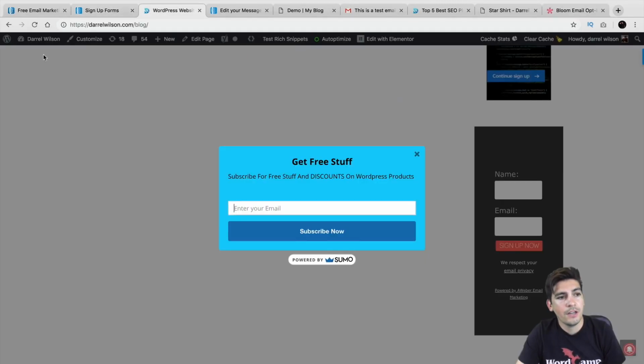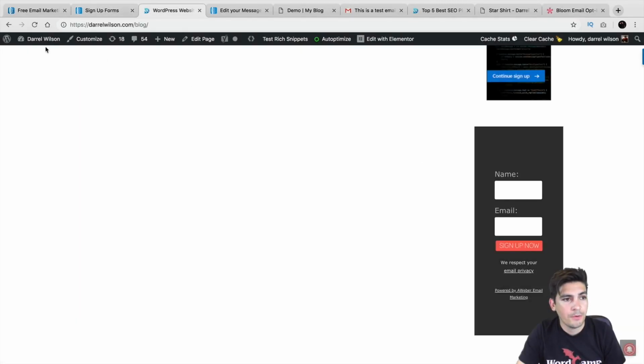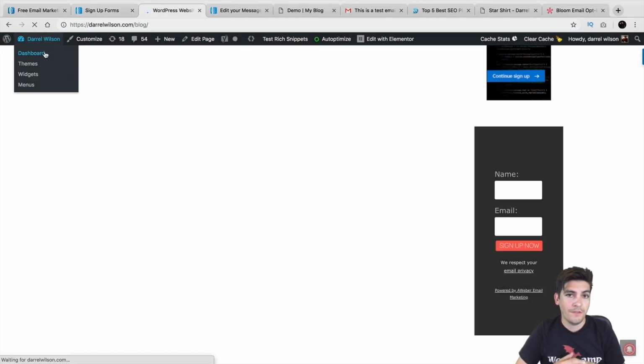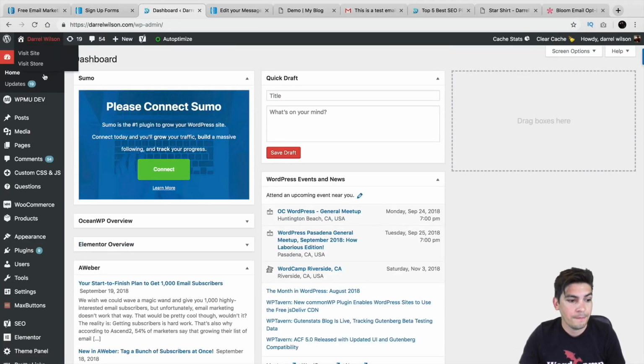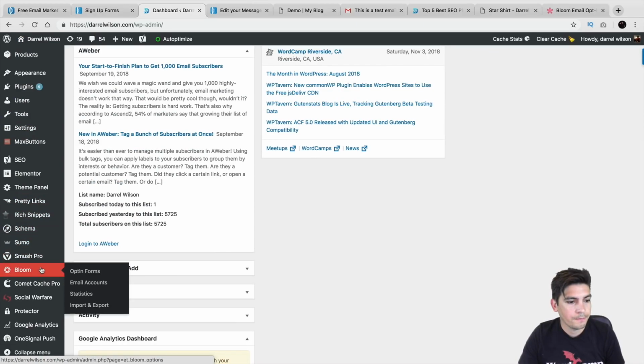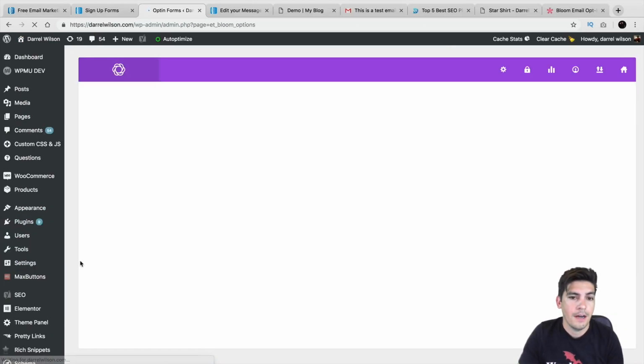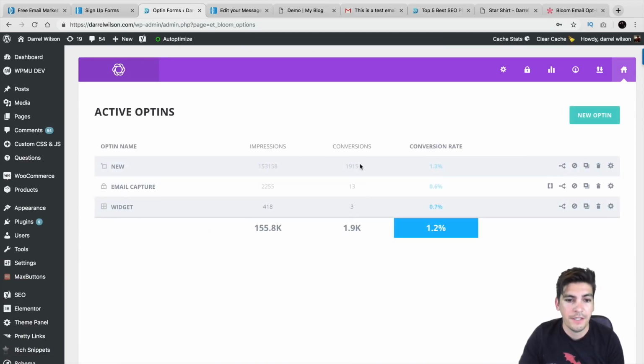In fact, when you go to your dashboard, Bloom will show you all sorts of analytics. It shows you who has seen it. It gives you conversion rates, everything. So right here is Bloom. And you don't have to sign up for it. I'm just giving you an example. These are my opt-in forms right here. You can see the impressions, 153,000, and 1,900 people have signed up, and my conversion rate is around 1.3%, which is not too bad for just a little dinky sidebar. That is actually pretty good.